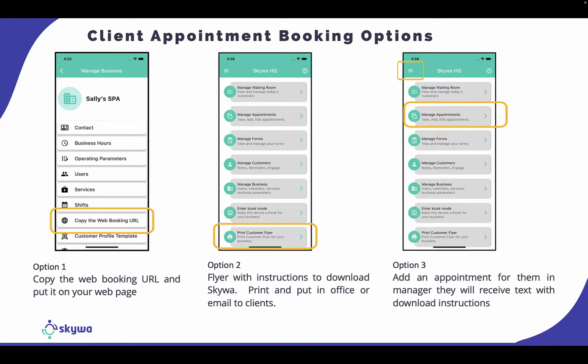You can also, on the main Skywa screen, print a flyer and leave these at your desk, or stick these to your door. That'll allow the customer to download the Skywa app and let them book a reservation from there. Also, if you just add an appointment for them, for a new customer, they'll get a text message, and in that message they can download the app as well. And then up in the upper left, there's a settings icon, and through there you can notify them directly with an SMS message. So various ways that you can communicate to your customer and let them book an appointment either on your website or by downloading the Skywa app.